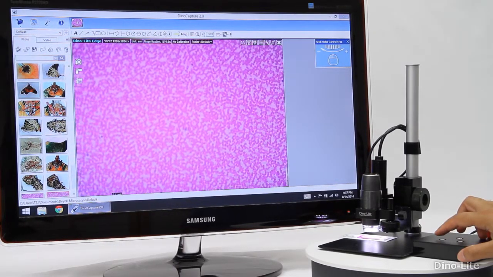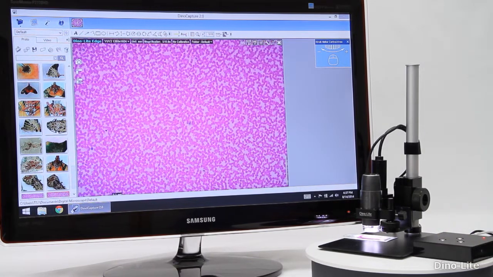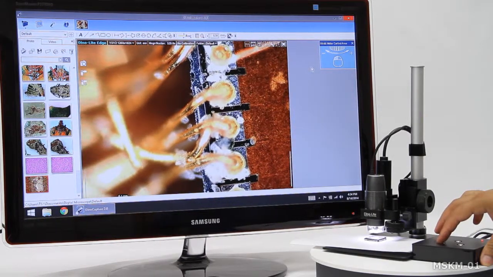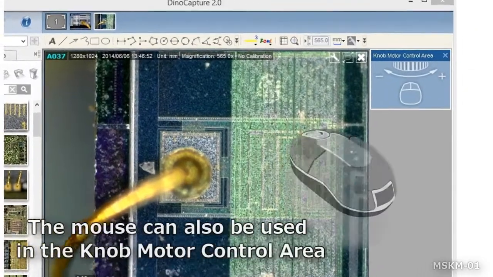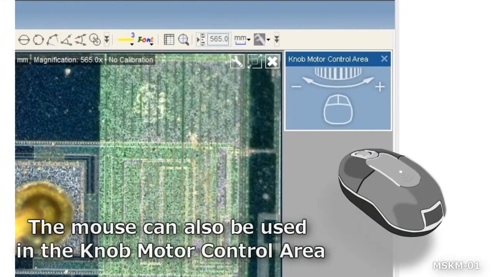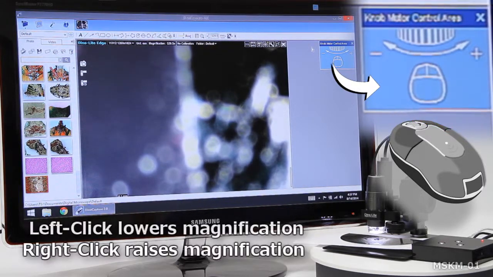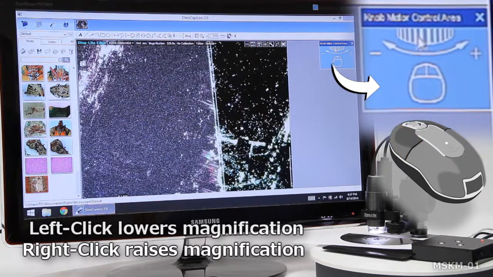There are three physical buttons on the control box. One for left, one for right, and one is the MicroTouch snapshot trigger to capture images. Users can also control the MS-KM-01 from the knob control area in the DinoCapture 2.0 screen. Bring the mouse cursor over this box and left click to lower magnification or right click to raise magnification.